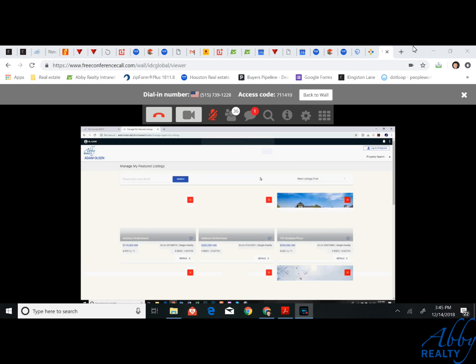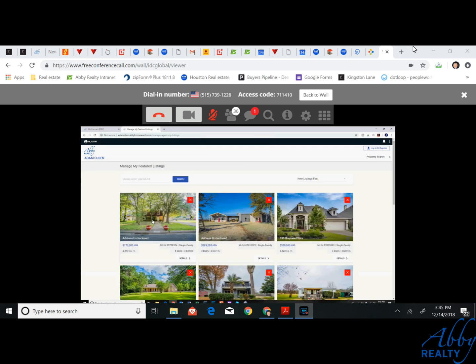Now it will sort featured listings by the newest on the market. So that gives us this little one for 179, then this 289, then this 550. Okay, and so those are the newest properties on the market. So you can choose. Most everybody is probably going to want my listings first to showcase your own listings.